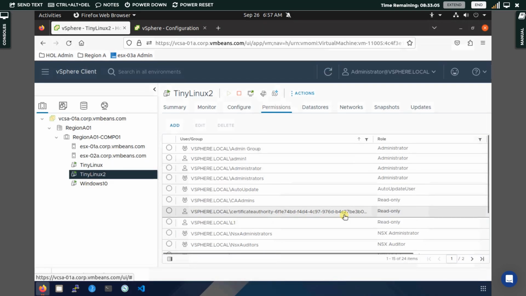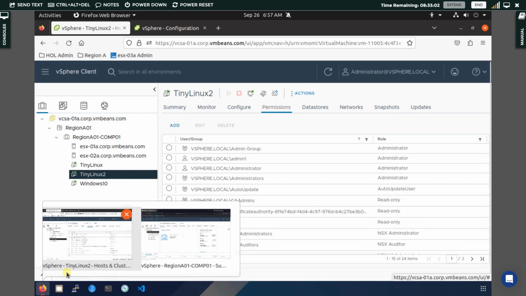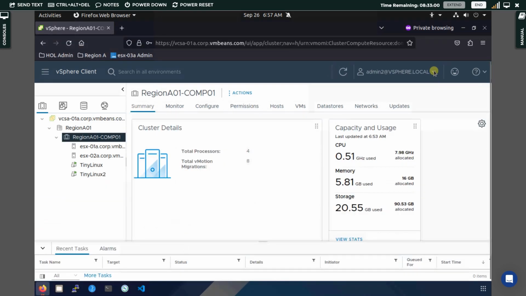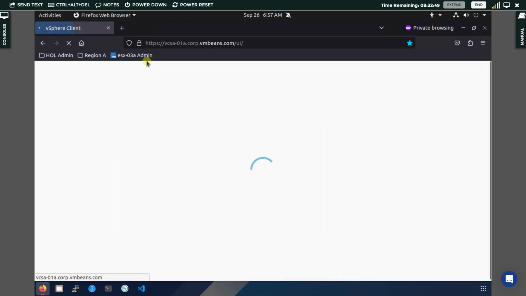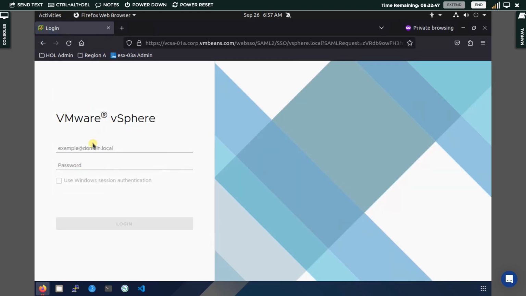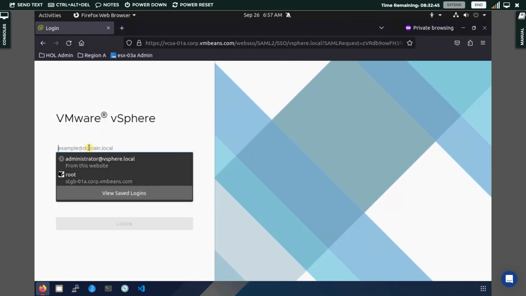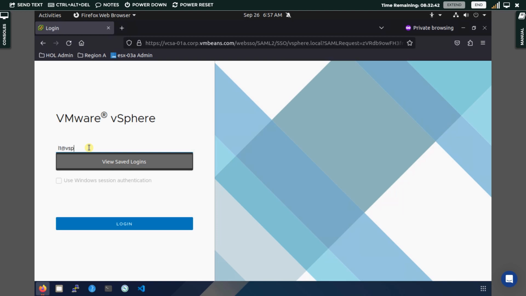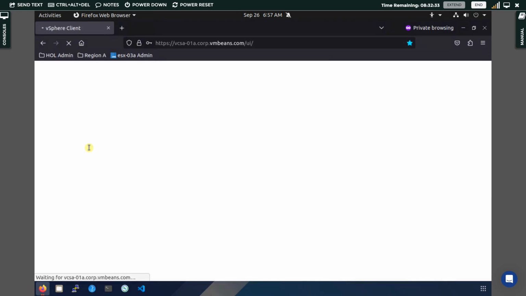Now go to the private window. Just log out from here and log in using the L1 user. L1 at the rate vsphere.local. Password is VMware one exclamation, where VM is capital. Hit enter.